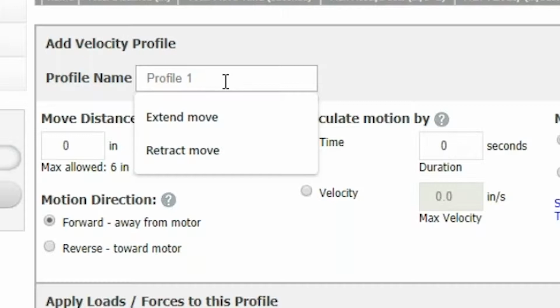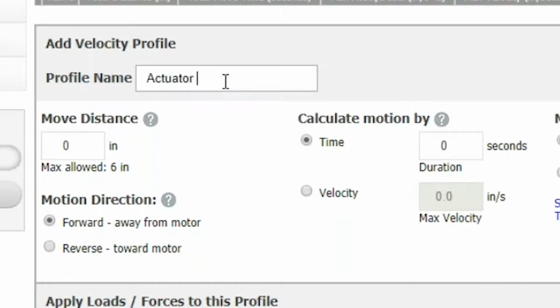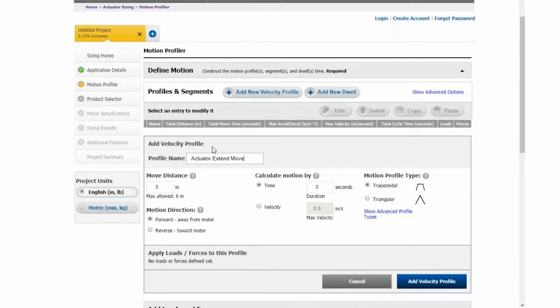So for example, if we're thinking about a press application, we can add actuator extend move, and then define this profile as the actuator would move to extend to the point of work. So in this case, we'll define a move distance. This is how far the actuator will extend.